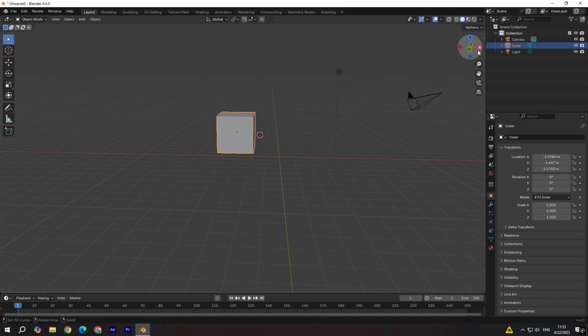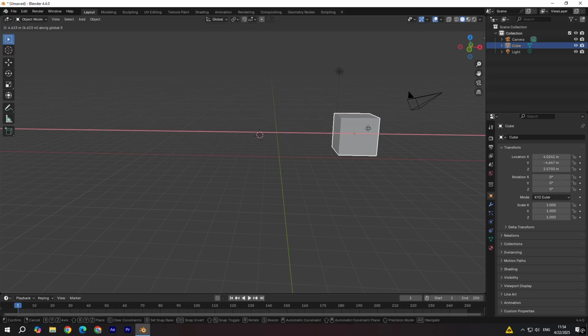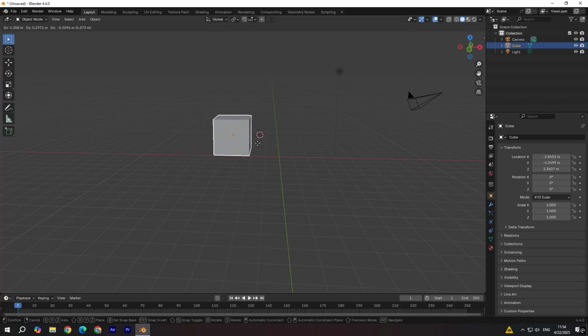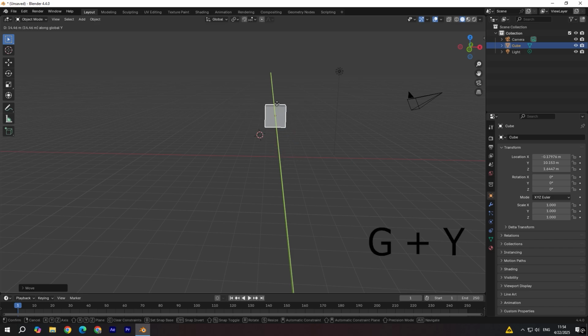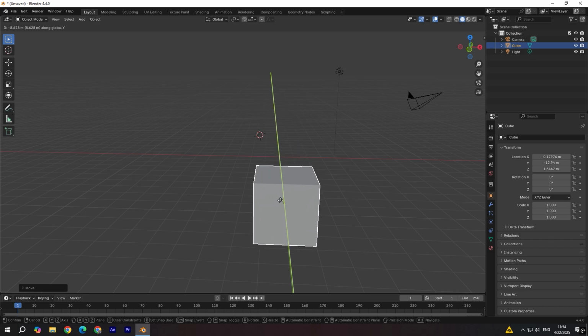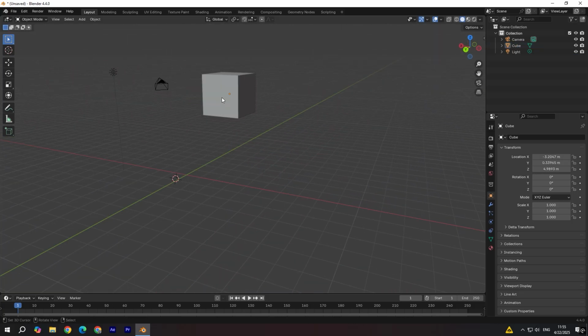So let's say you want to move the object along this X axis. All you have to do is select your object, click G, and then X. And it will lock on that red line, that X axis, and you can place it wherever you want. Now let's say you want to move your object along this green axis, Y axis. So you have to click G and then Y, and it will lock on this green line and move it along its path. And same goes for Z axis, G plus Z, and it will move it on this axis. Okay, so this is basically about moving.